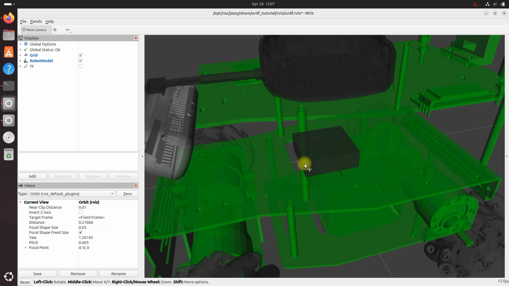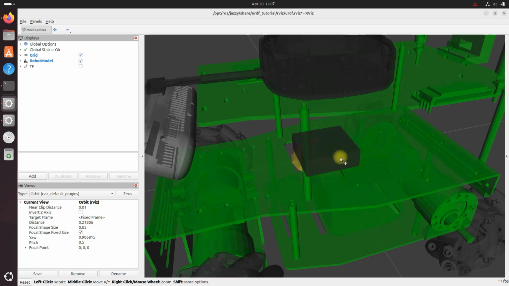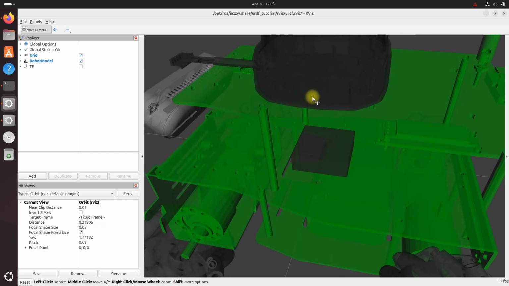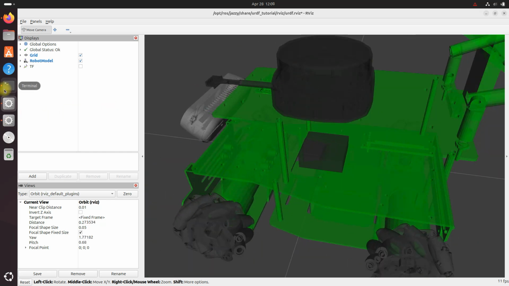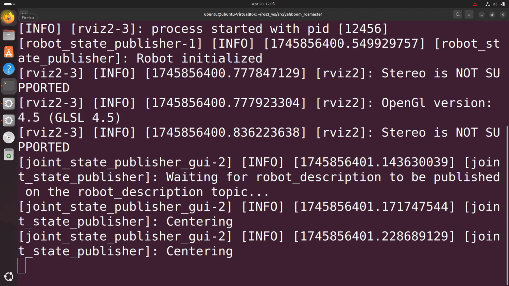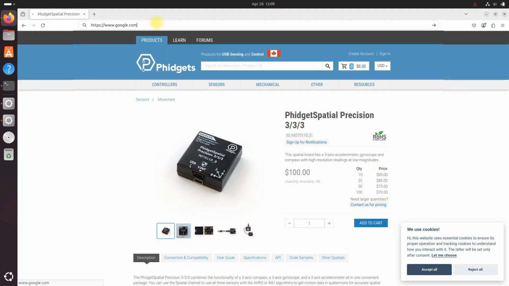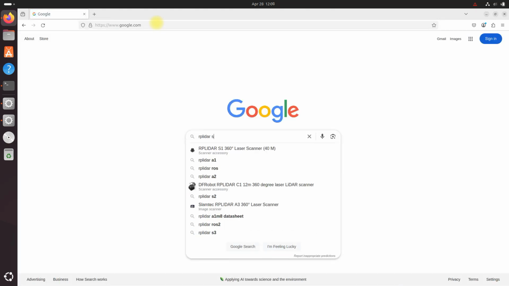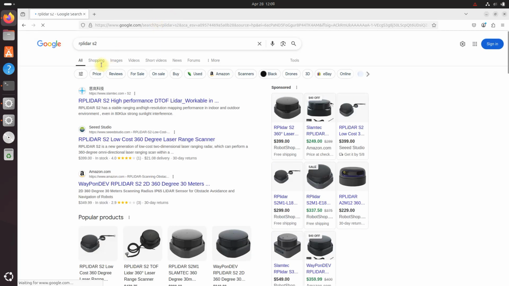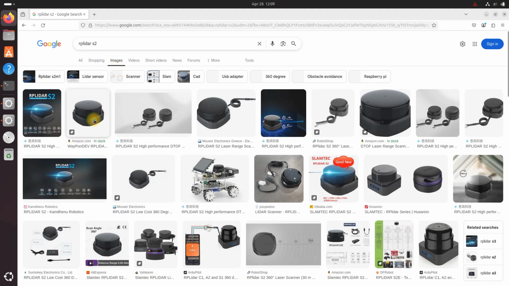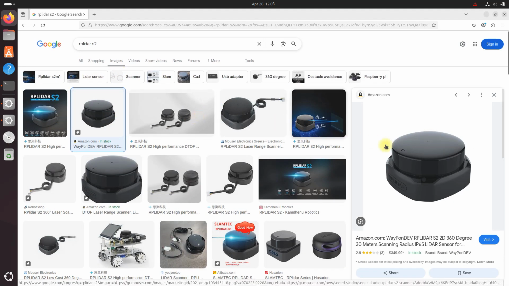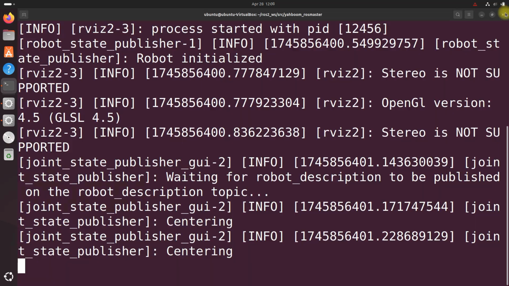Just like we are modeling it in the virtual world. So that's the Fidgets IMU. We have our RPLIDAR S2 up top. I'm going to go to here and let's go to Google. RPLIDAR S2. You can see the RPLIDAR S2 right there. Looks very similar to the way we've modeled it.